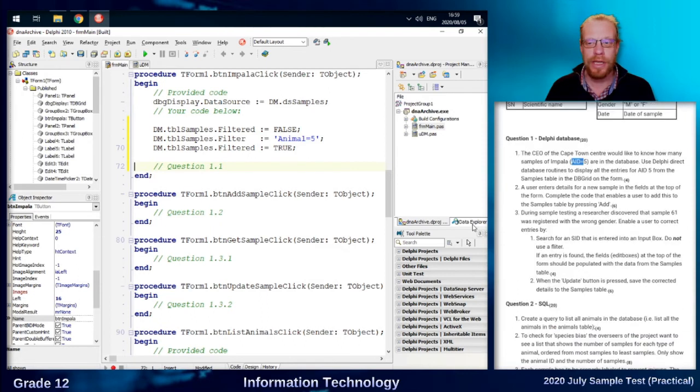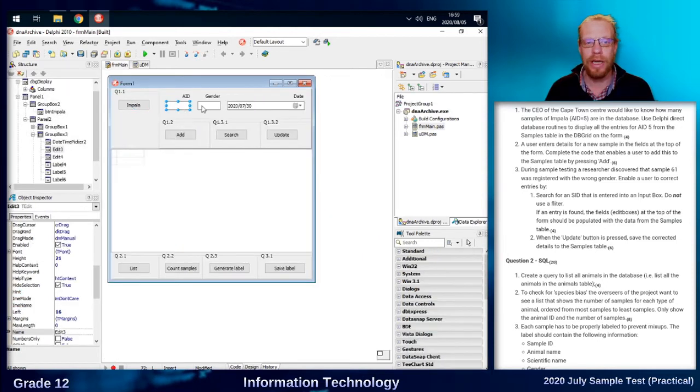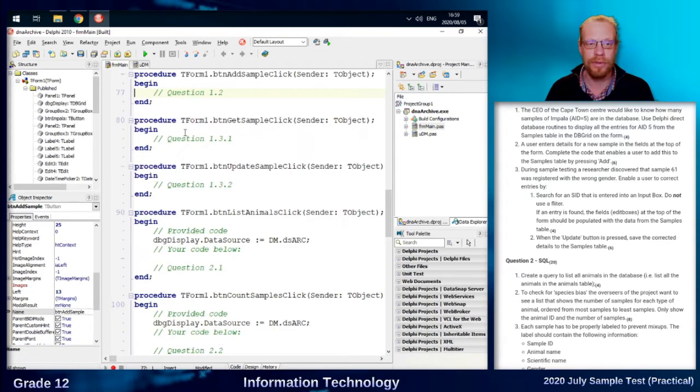Right, having a look at the second question. A user enters the details for a new sample in the fields at the top of the form. Those are the fields provided over here, AID, gender, and the date. Complete the code that enables a user to add this to the samples table by pressing add. So we are going to be working here.